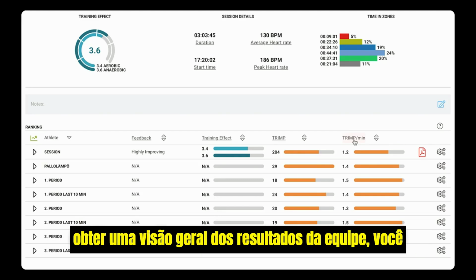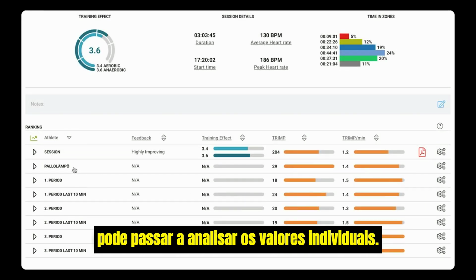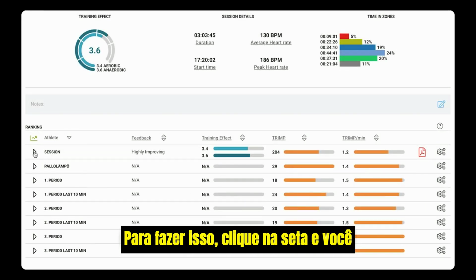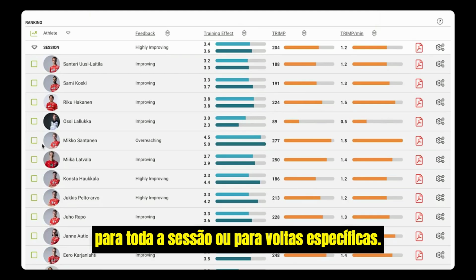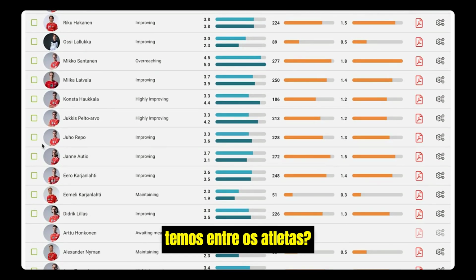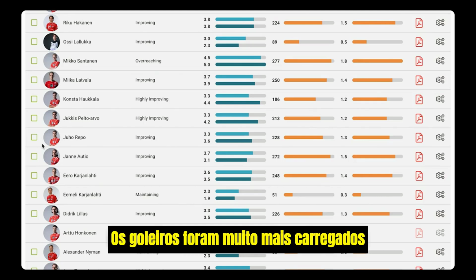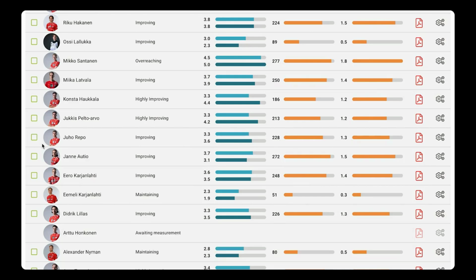After you have gotten an overview of the team results, you can move on to analyzing individual values. Do this by clicking on the arrow, and you get to see the values of individual athletes, either for the whole session or for specific laps. What kind of load distribution do we have between athletes? Were the goalies loaded a lot more during the warm-up than field players?